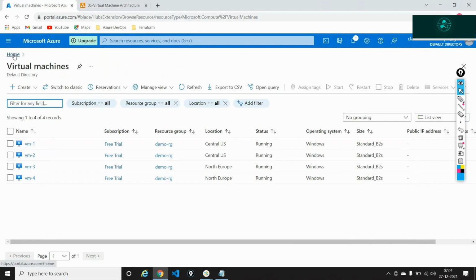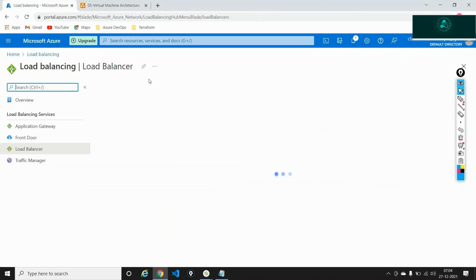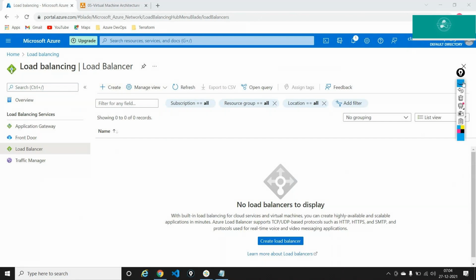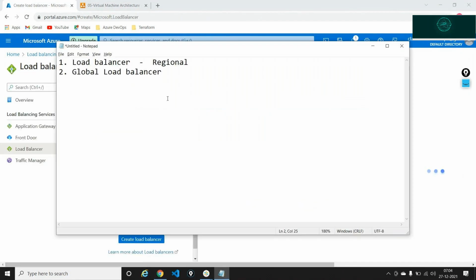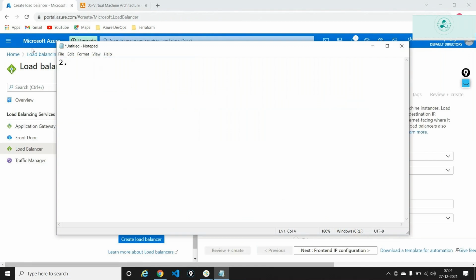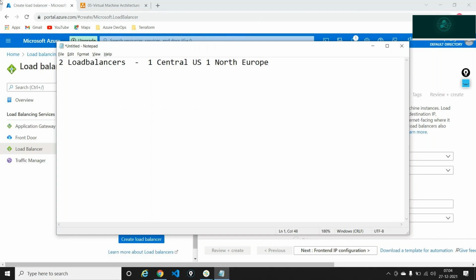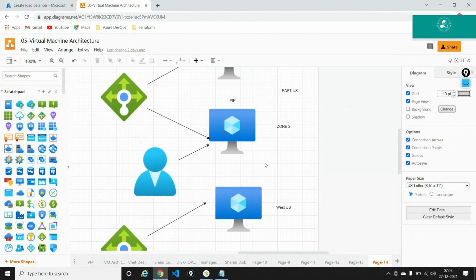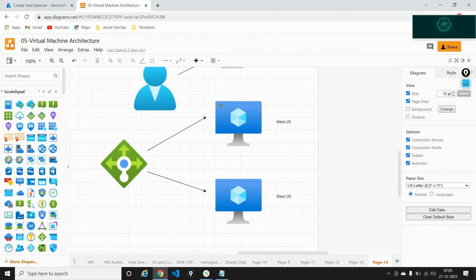I have four servers, but I have not configured any load balancers for them. So let's do that very quickly, as a good revision for everyone. I'll create a load balancer here. I need two load balancers right now: one load balancer in Central US and the other in North Europe, so that all four servers can be accommodated. This is the architecture I'm trying to achieve. So I have Central US and North Europe, with four machines, and this is how I want to load balance them.